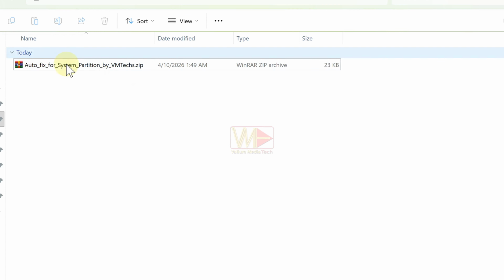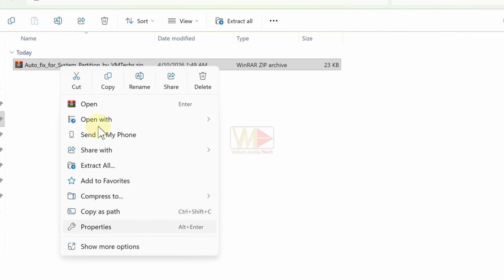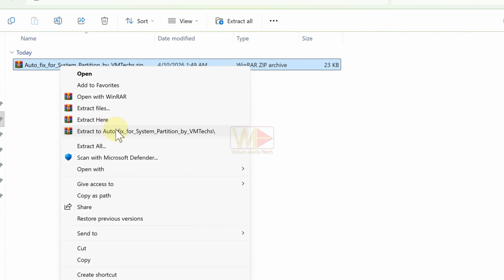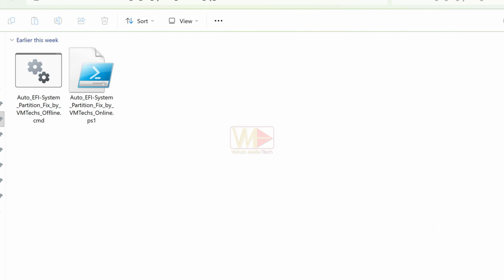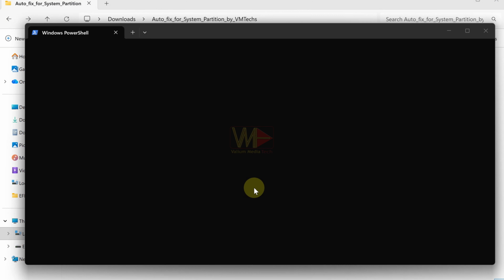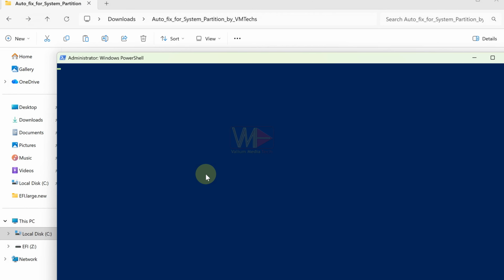If you want the automatic and free tool to fix "We couldn't update the system reserved partition," download and extract the AutoFix for system partition by VMText zip file from the link in the description. Inside, you'll find two tools, one for fixing the issue while Windows is running, and another for fixing it offline in the Windows recovery environment. In running Windows, right-click the Auto UEFI System Partition Fix by VMText Online PS1 file and choose Run with PowerShell. It will auto-elevate and create a backup of your UEFI or system reserved partition.